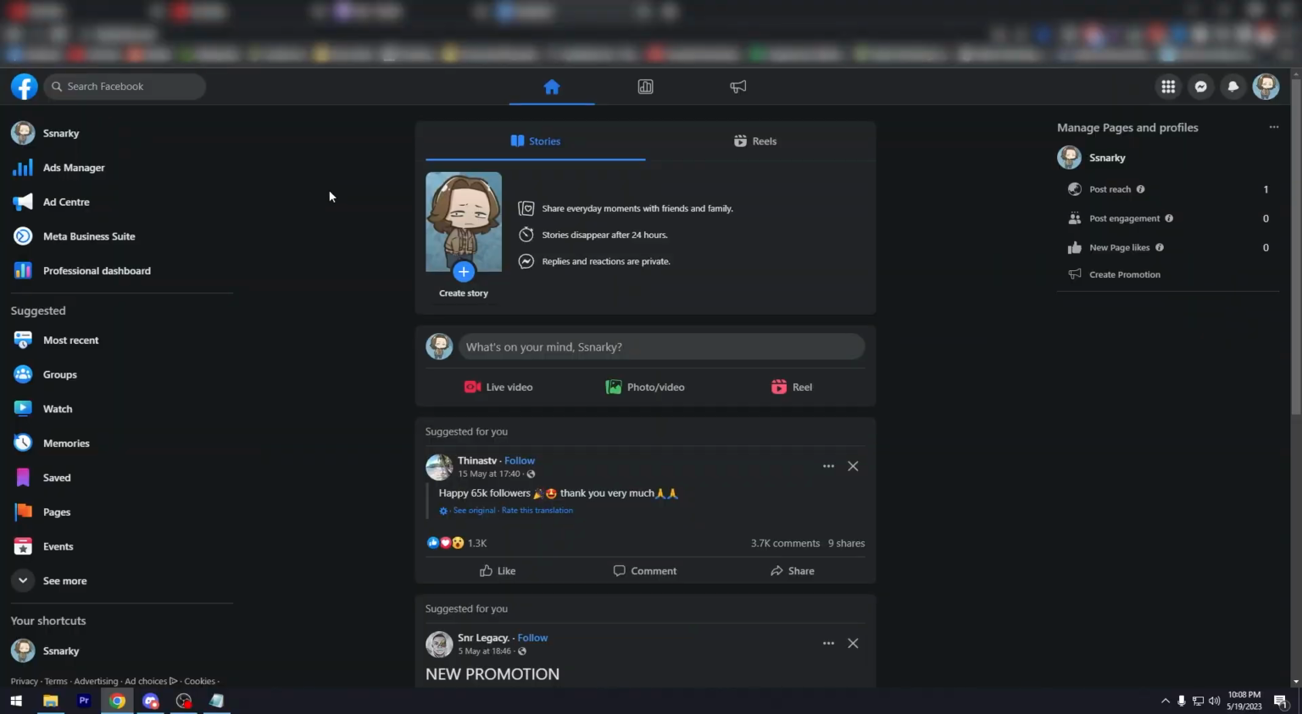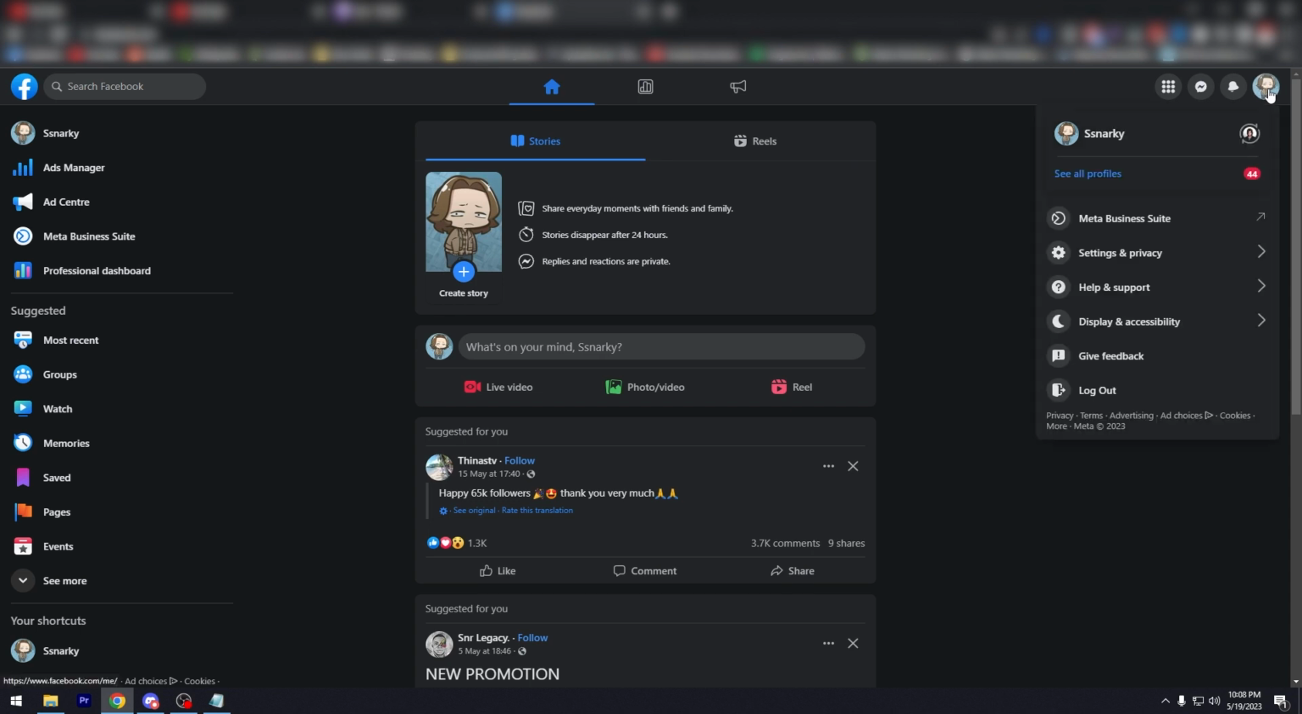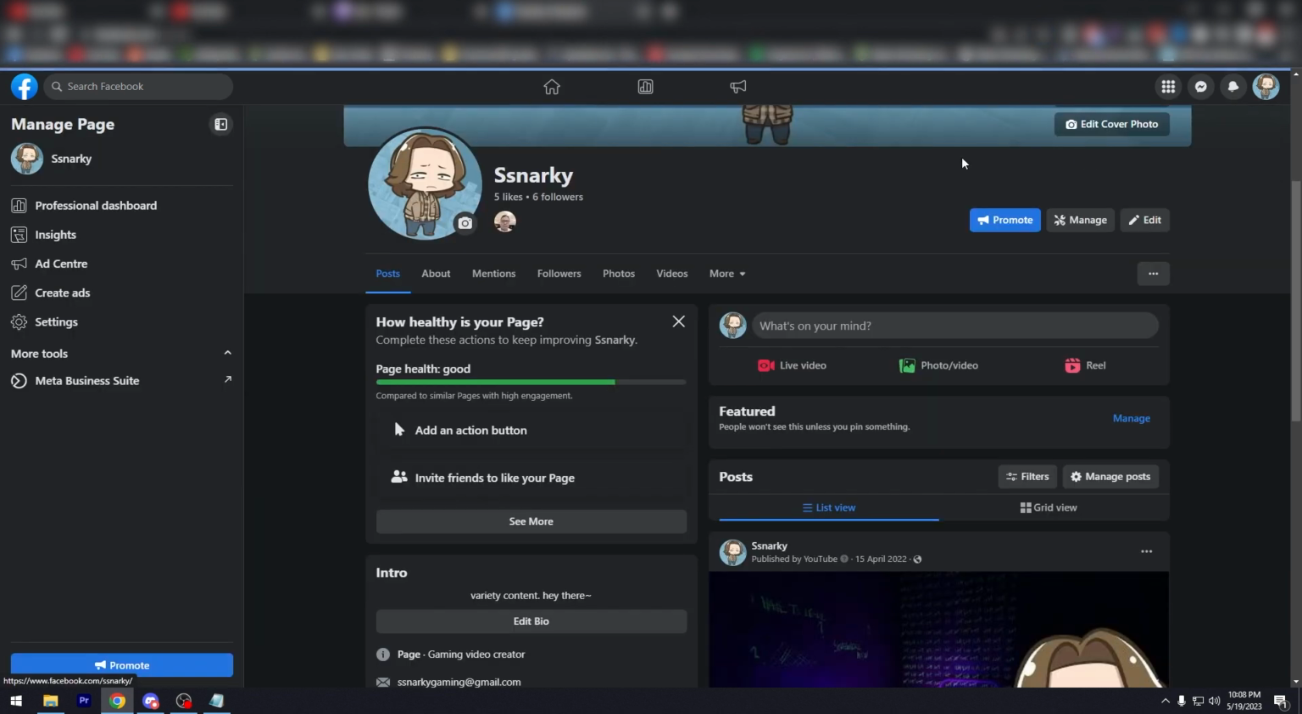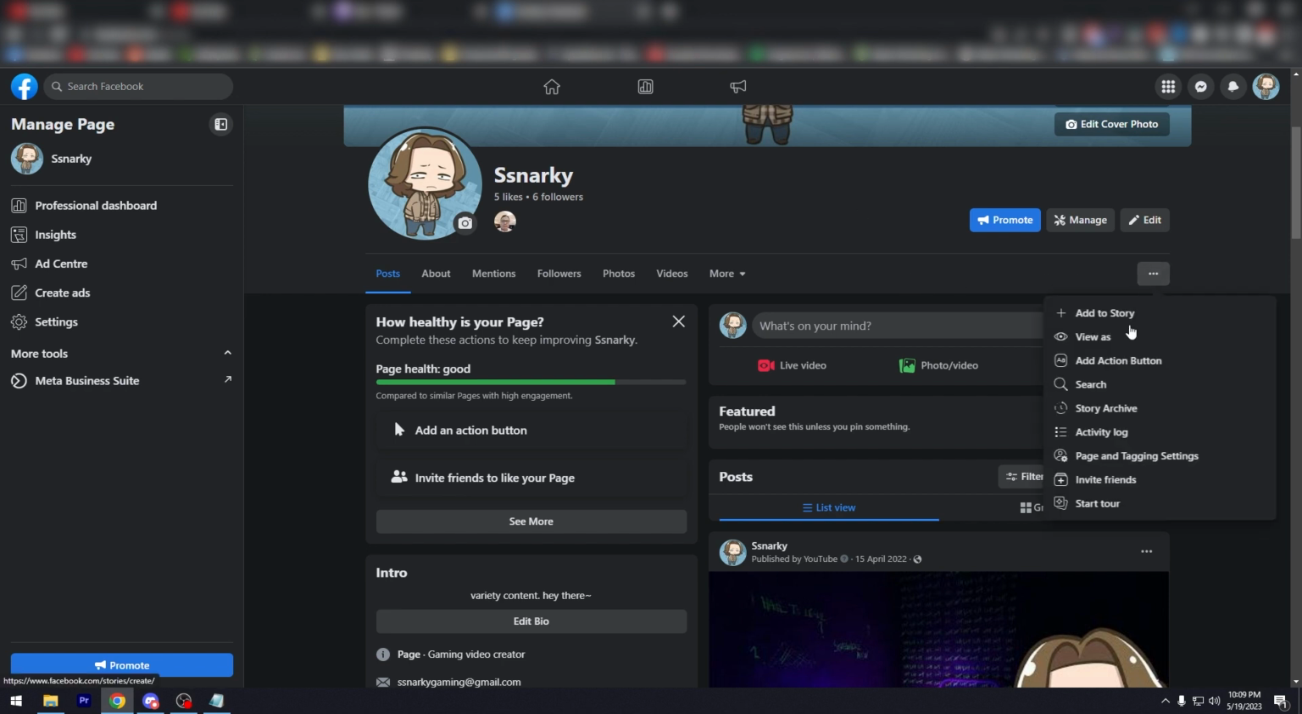All right, so we are now on the Facebook homepage for your account. And what you need to do is click on your profile account here and click on your profile. You want to be on your profile. So now we are in our profile. And here, what we need to do is click on the three dots over here. A drop down will appear. What you want to do is click on Add Action button.